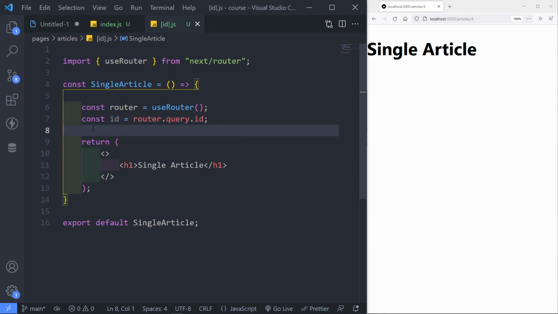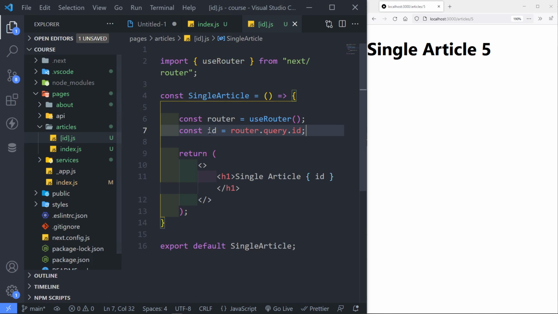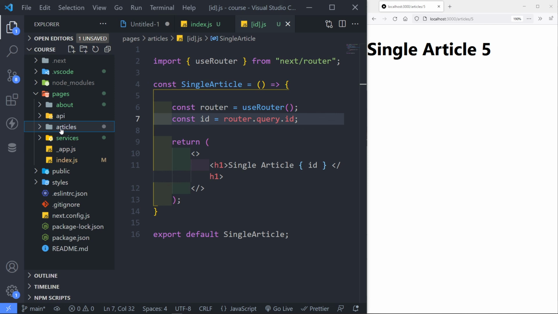So what I want to do now is I just want to display that ID, single article of what ID. Let me just do it like this with the curly braces. And then I just put in the ID like that. So as you can see, single article 4. So let's quickly go to another one. Let's put slug, just as an example. As you can see, I get the slug right there. So if I go to 5, it returns that value like that. So that's basically how we can work with dynamic routes in Next.js.